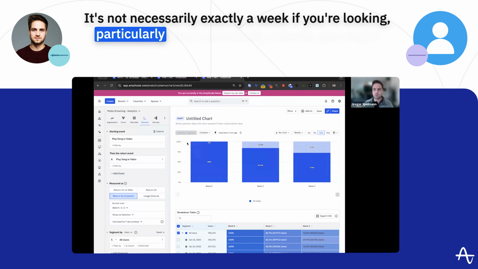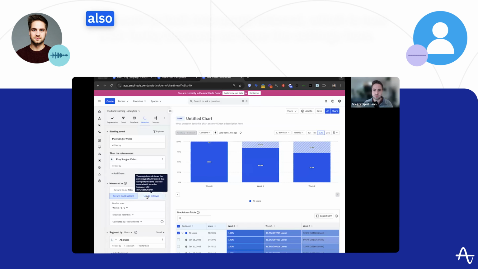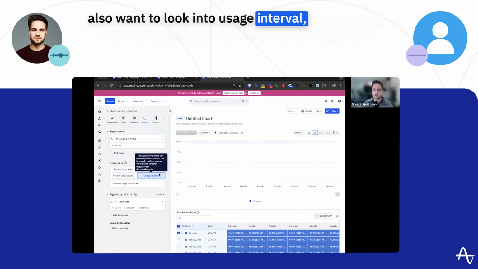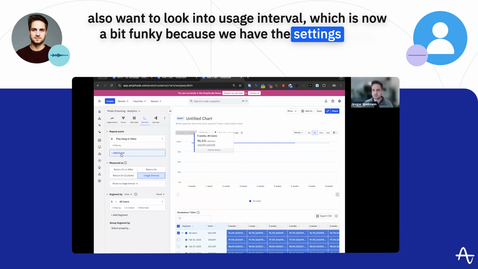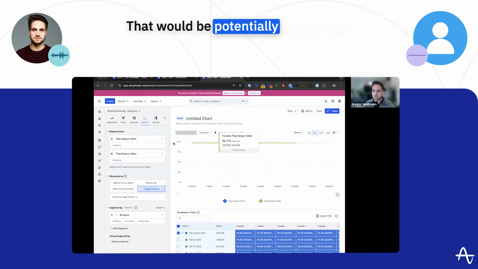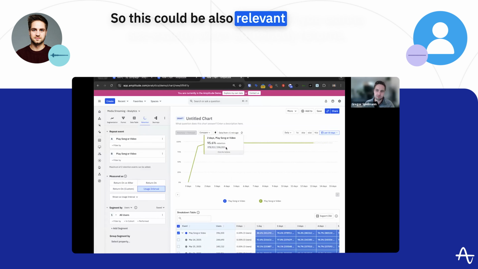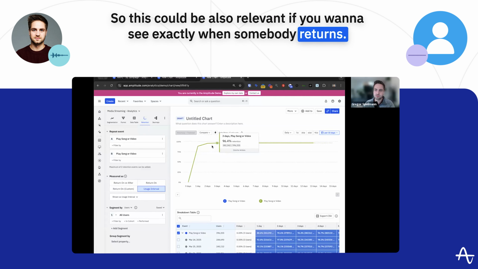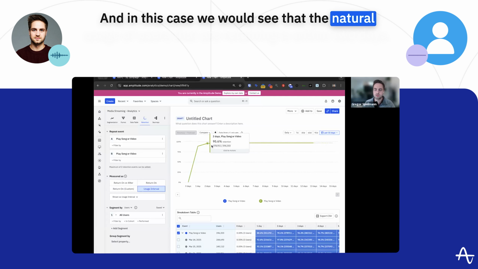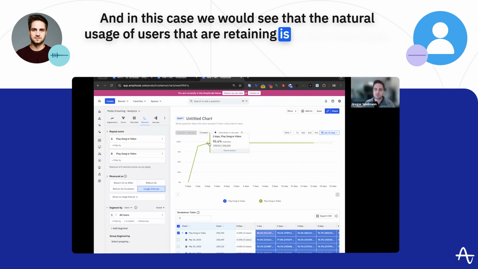If you're looking particularly when somebody returns, you might also want to look into usage interval, which is now a bit funky because we have the settings here. That would be potentially something relevant here to look at. So this could be also relevant if you want to see exactly when somebody returns. And in this case, we would see that the natural usage of users that are retaining is within 2 days.